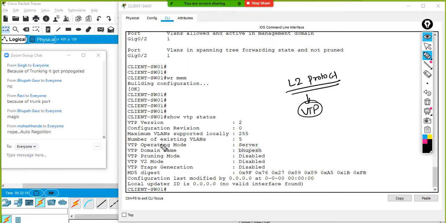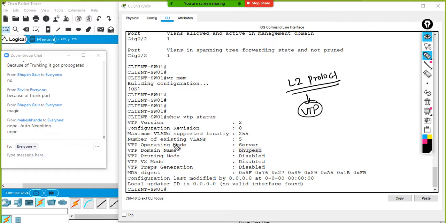Did I configure any IP addresses so far? Say yes or no. Did I configure any IP addresses or anything? No, right? But what does it do? We just connected the cables, right? Say yes or no, guys, everybody. Then automatically it starts communicating. Do you understand, guys? So this is your layer 2 protocol. That's what you need to understand. It's a layer 2 protocol, VTP.